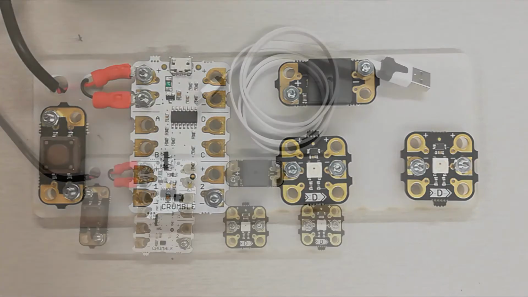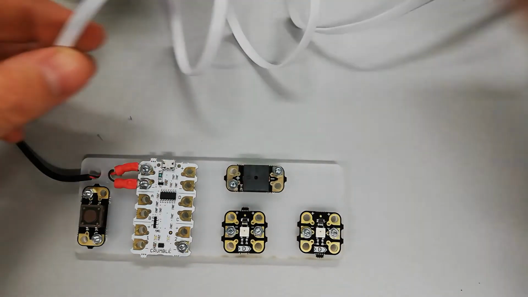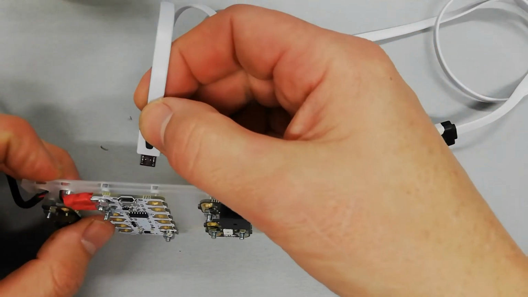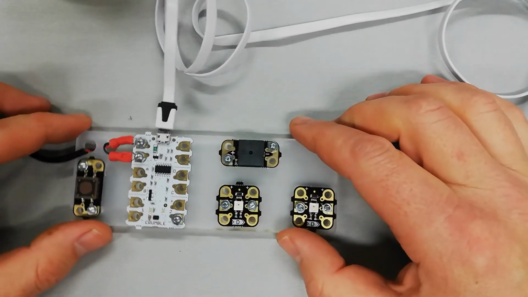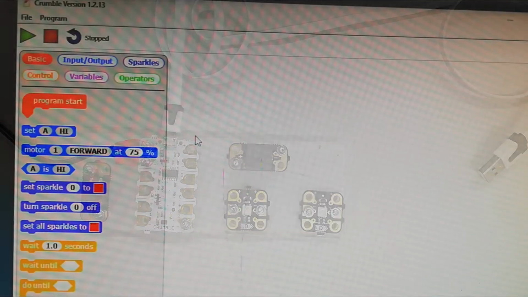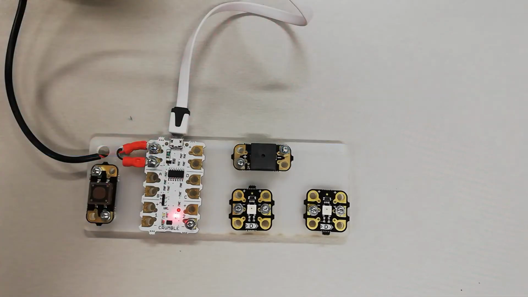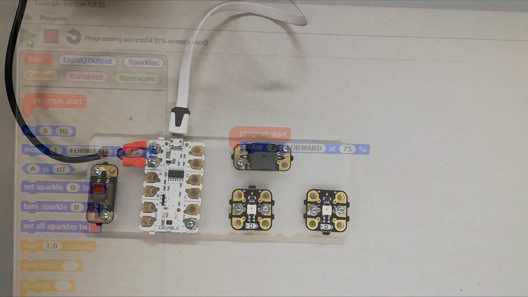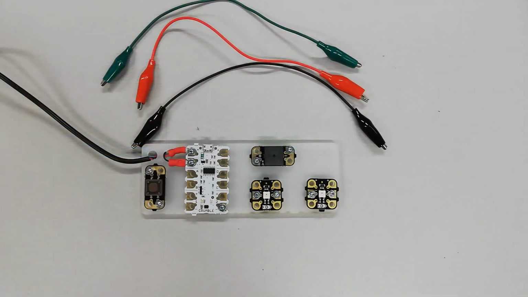Make sure the crumble is plugged into a power source with a black lead, and then you need to connect the download cable straight into the computer and into the crumble. Make sure it's the right way up, and once it's plugged in, then open up the crumble program on the computer, drag across a program start and a motor. I'm going to change the motor 1 to motor 2. Once that's changed and you've pressed play, you should then see a small red light on the crumble microcontroller board. This tells me everything's working properly. Turn it off and you're ready to start wiring up your crumble microcontroller board to the sparkles.